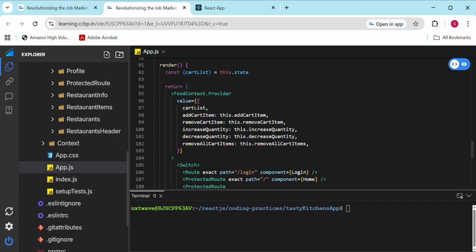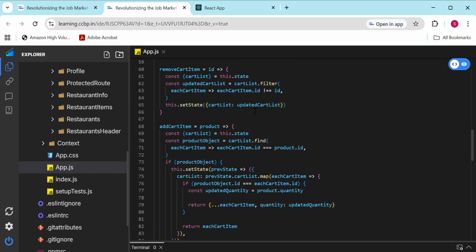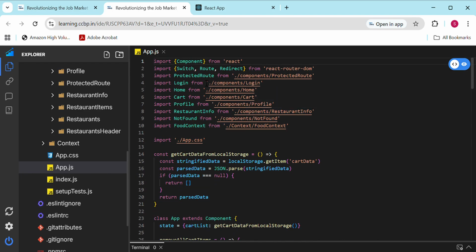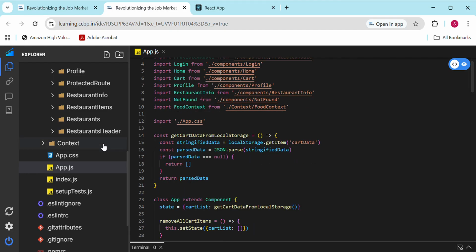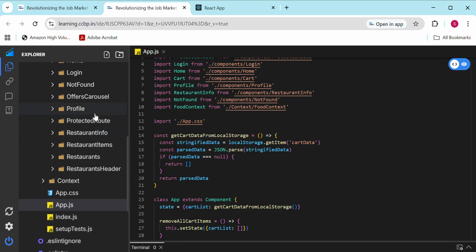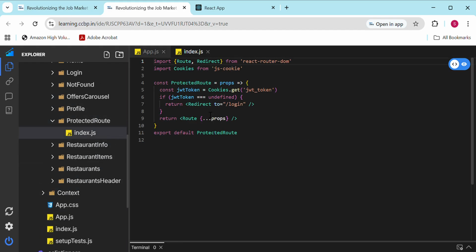In this App.js, you can see we have imported third-party libraries like React Router DOM for routing between the components and redirecting to the URLs. We have also used the protected route component for protected routing purposes, so only an authenticated user can log in.